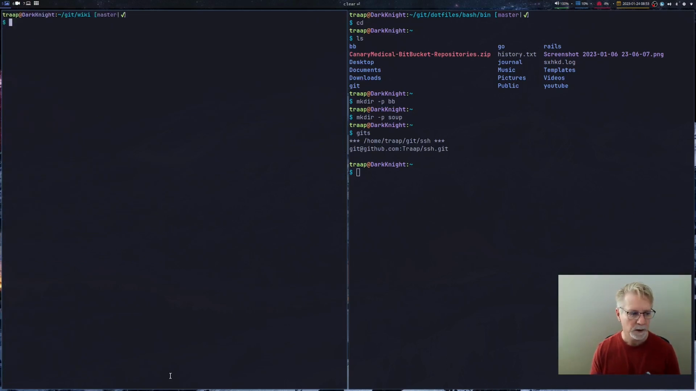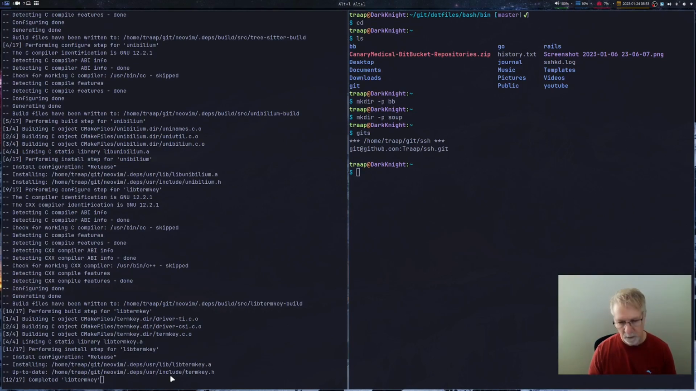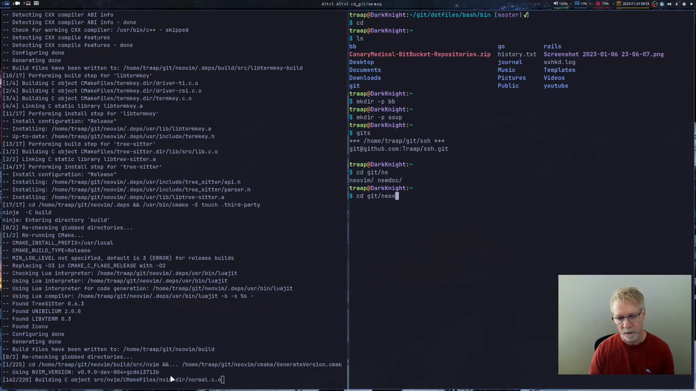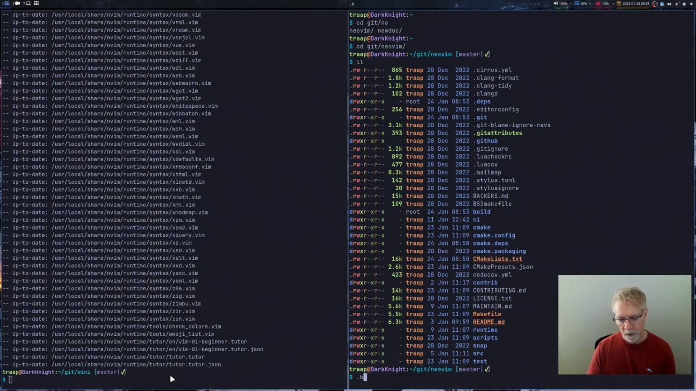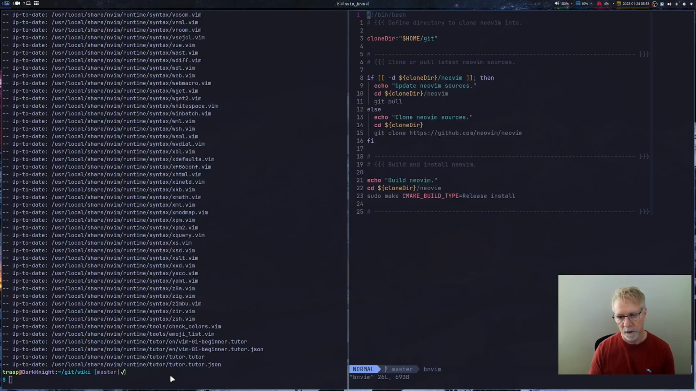Now the next thing I normally do is build Neovim. So I'm grabbing the latest sources for Neovim. While that's happening, if I go into my git Neovim directory, you see that I've got the entire code base here. In my bin directory, I have a b in vim, and we'll walk you through this one.